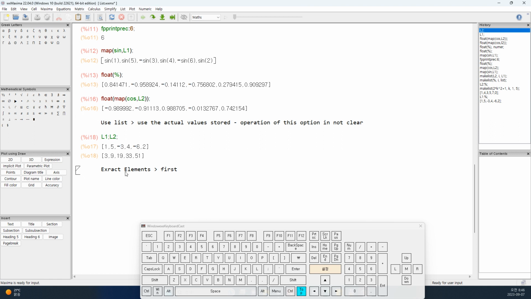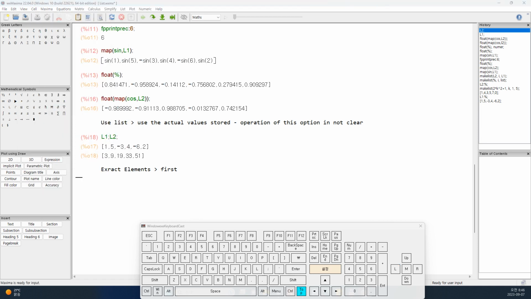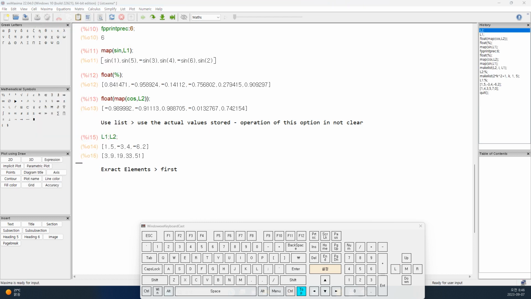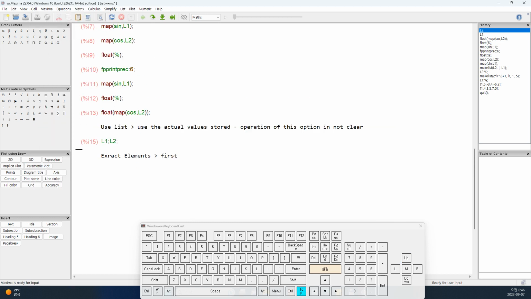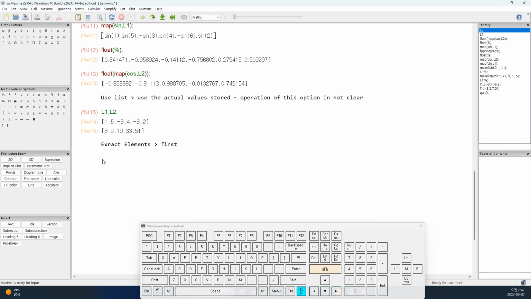I'm going to go to the top of my document, go to Cell, remove all output, and then I'm going to go at the point where I was, which was the extract elements around right here, and do cell, evaluate cells above, which will carry me up to this particular point.